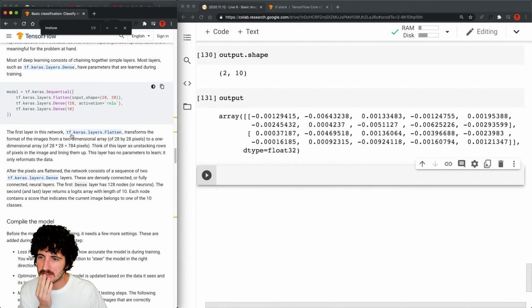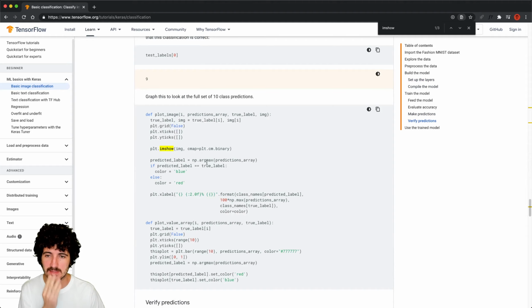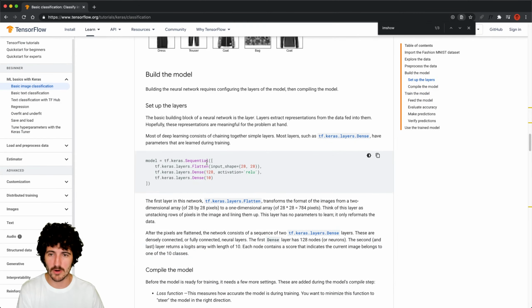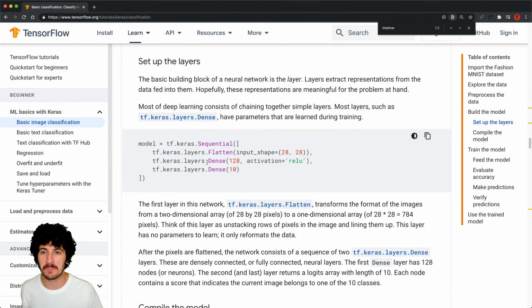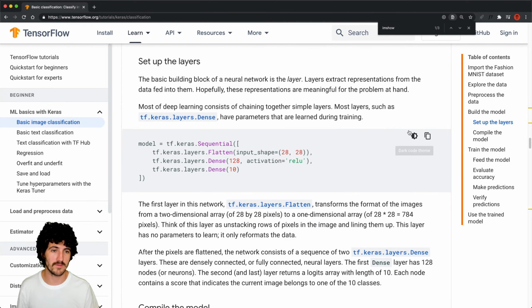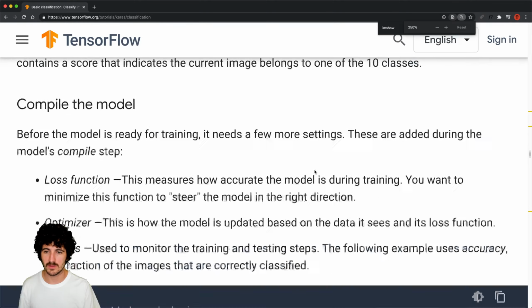All right, so the first layer in the network, let's read this. Let's just take a deep look at this and learn a bit more about what this network is trying to do. Oh, that's for later or some other time. So, build the model. The basic building block of a neural network is the layer. Layers extract representations from the data fed into them. Hopefully these representations are meaningful for the problem at hand. Most deep learning consists of chaining together simple layers. Most layers, such as tf.keras.layers.Dense, have parameters that are learned during training. We've set these layers as the layers of our model here.